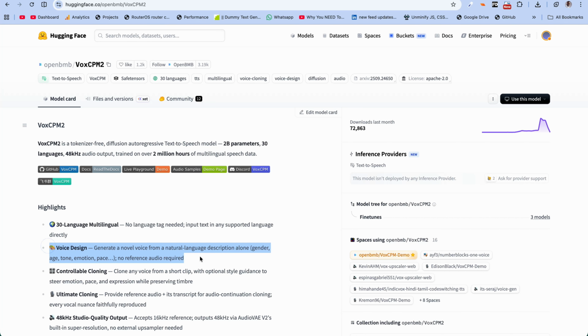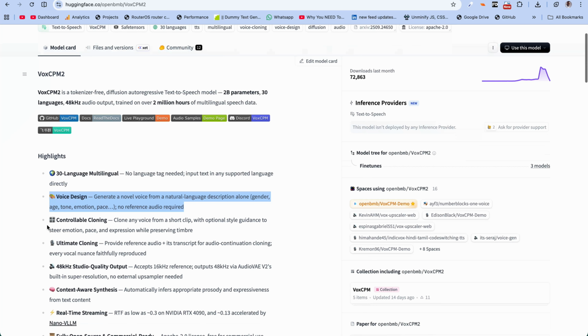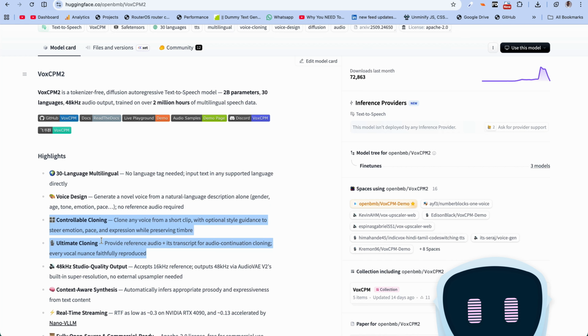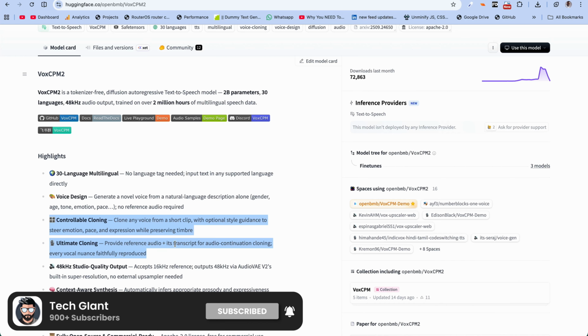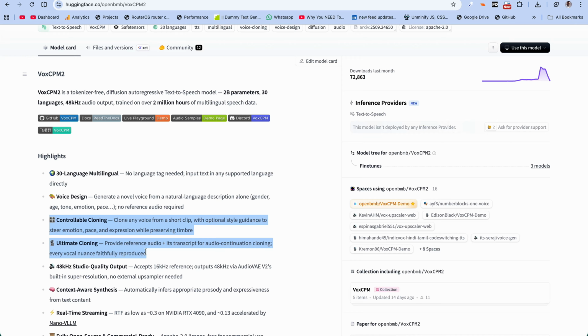Now, since this is a key feature and it's called out under the highlights of this model card, it means we're definitely going to pressure test this. And we're also going to pressure test all these features like the controllable cloning and the, I don't know why they named it ultimate cloning. It's just cloning because all you're passing in here is the audio and the transcript. That's basically what you're passing in with the text you want to generate next.